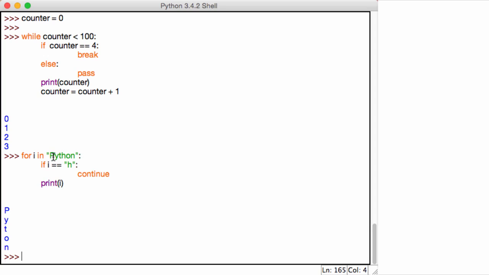We used this for I in Python. We iterated through each character of Python, and then we said if I is equal to h, continue. And all continue did is bypass anything else that was written here. It didn't care about what was there. It just moved on, and then the loop started again. So continue is neat when you have code that you don't want to run, but it's there.